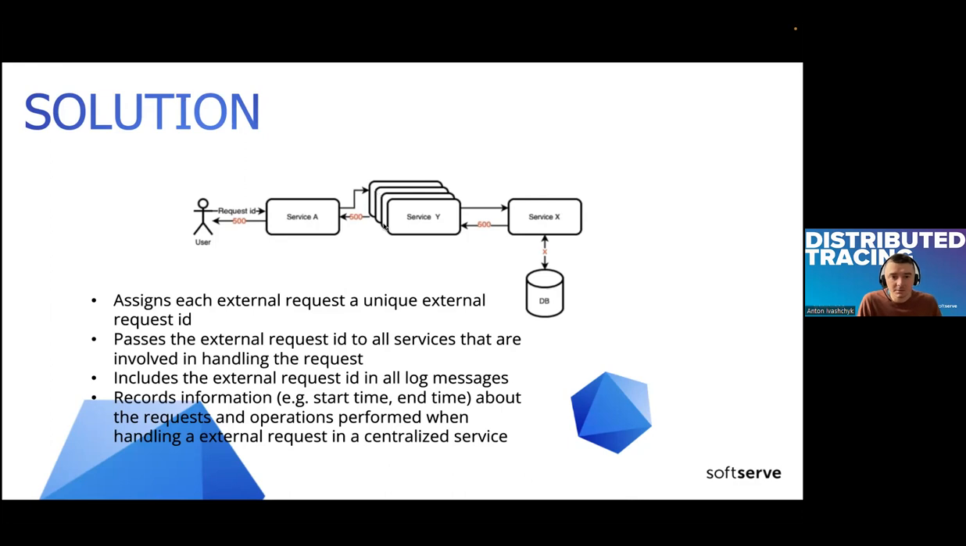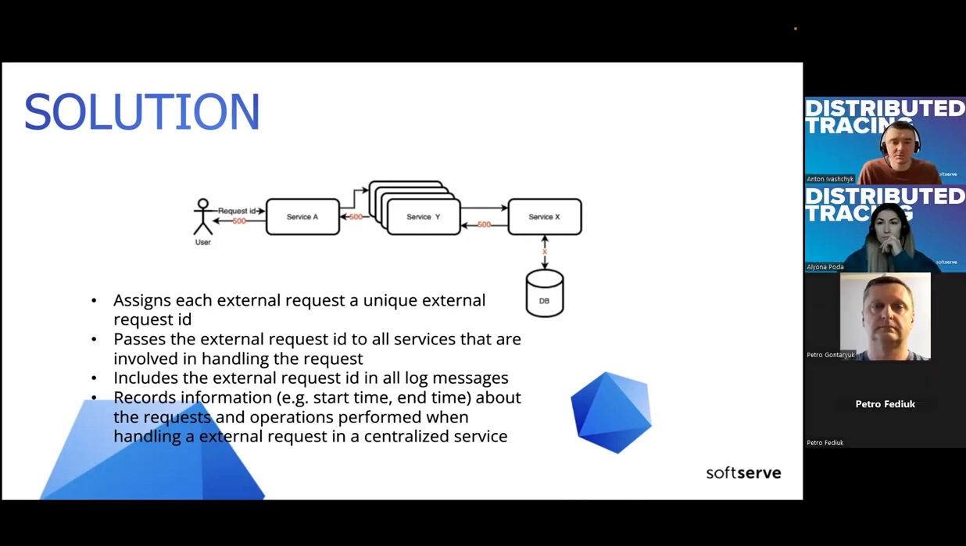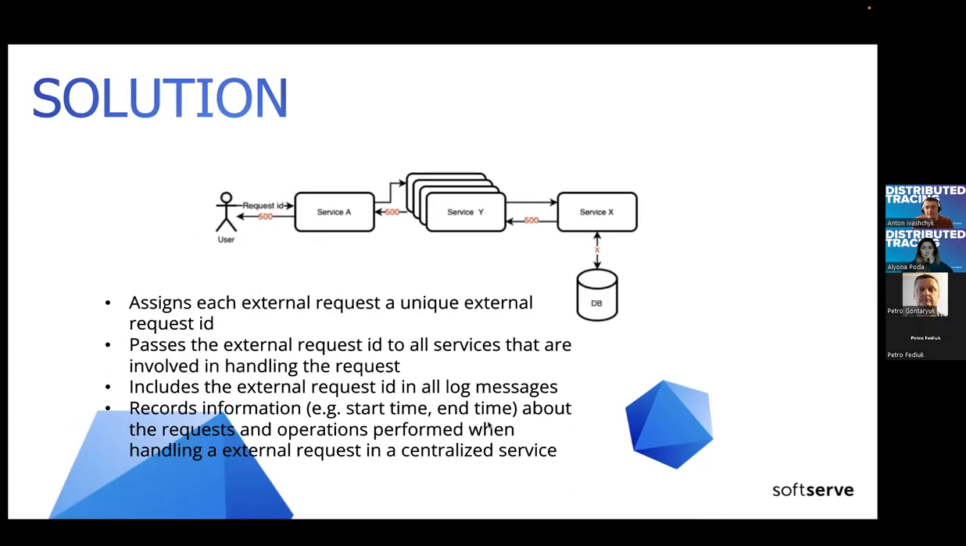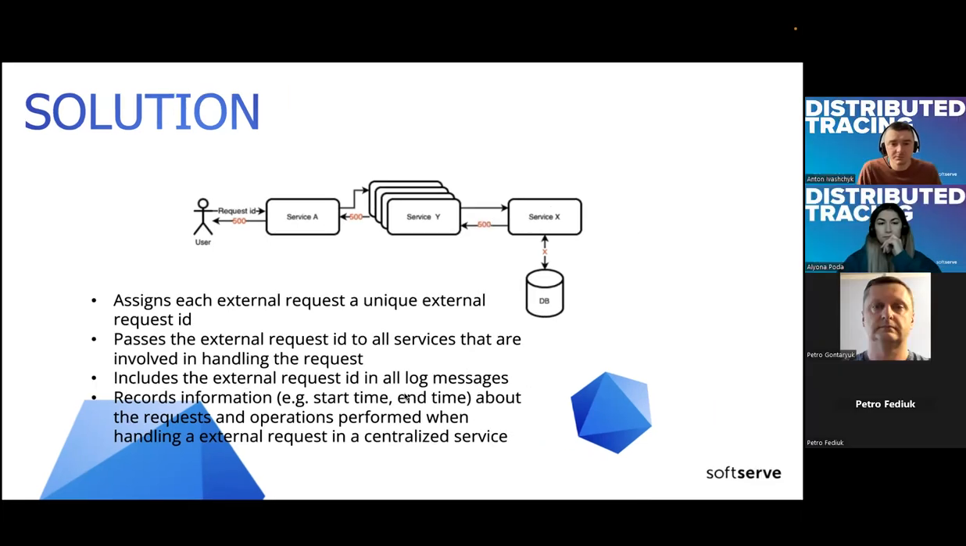Also, it is necessary to include the external request ID in all log messages. Later, I will show you an example of how it can look. And obviously, you will find that this should work, and it records all information like start time and end time related to requests and operations to some external centralized service that is responsible for storing and processing this data.